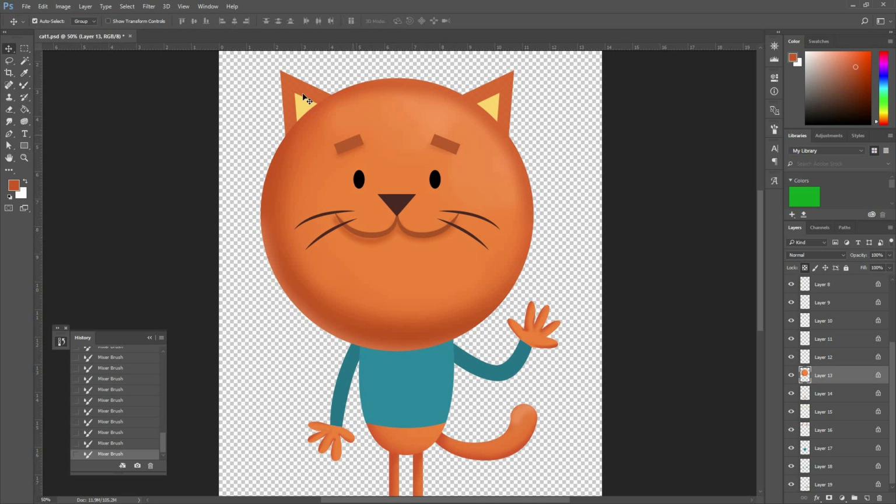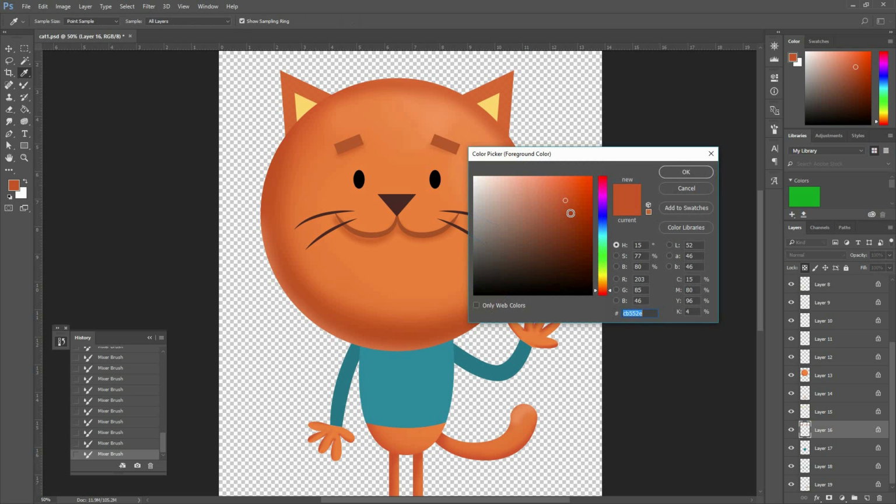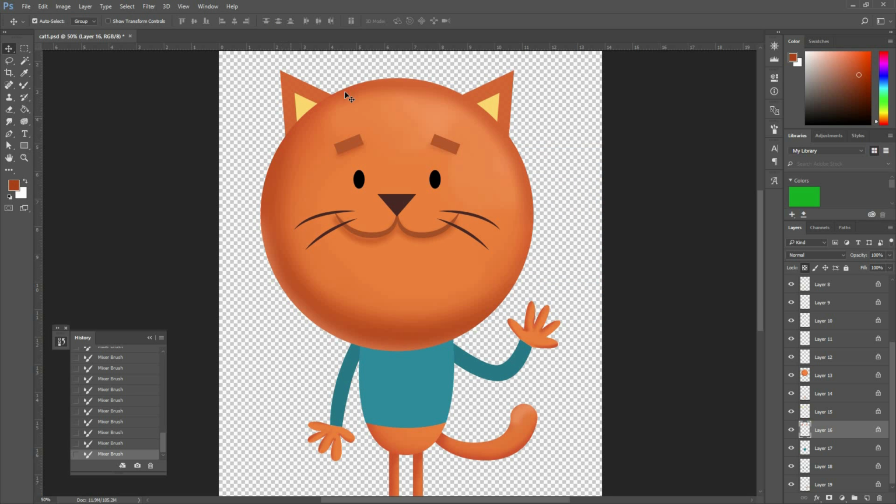So keep working on adding shadows and highlights as much as you want. Now I'm working on the ears, so the same technique. If you want to go directly with the mixer, that's okay. And if you want to use first the chalk brush and then kind of blend it with the mixer, that's okay too.